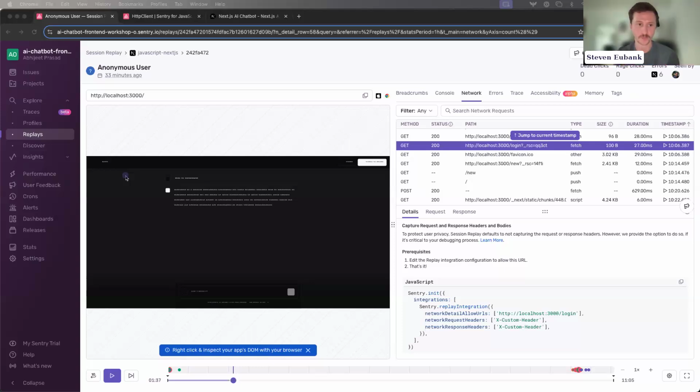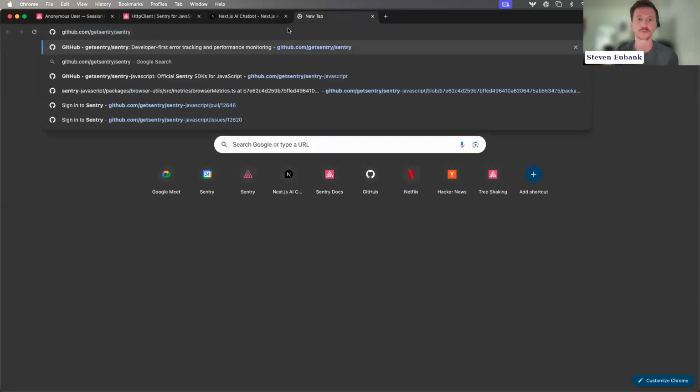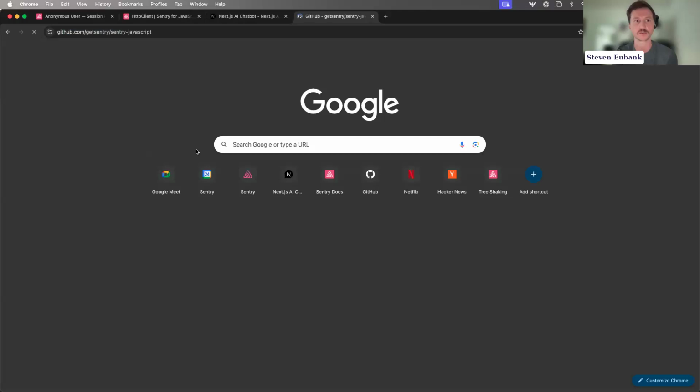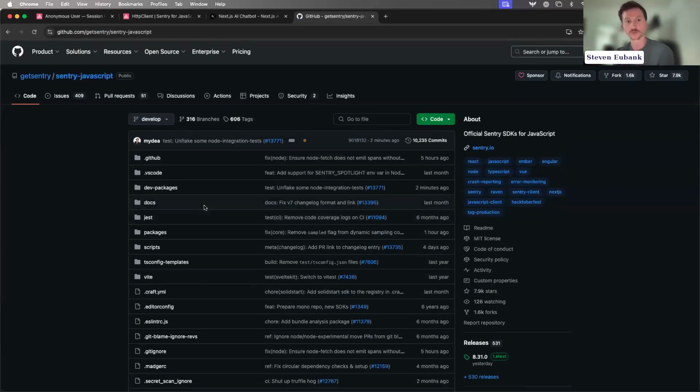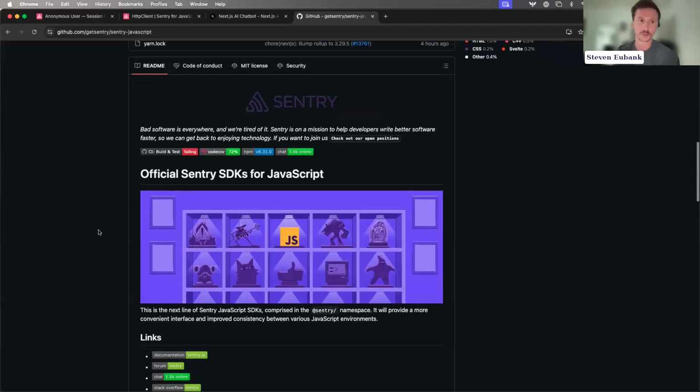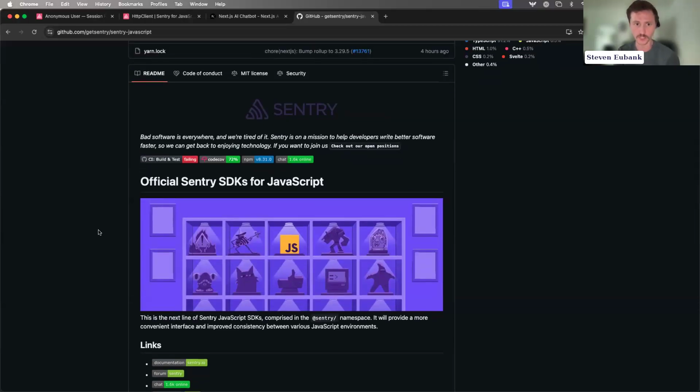Absolutely. And in general, go to our Sentry repos on GitHub. We have the Sentry JavaScript repo for our JavaScript SDK, but we have repos for all of our SDKs and the Sentry repo itself. If you leave an issue or a discussion, we definitely are happy to have your feedback and we'll try to get back to you.